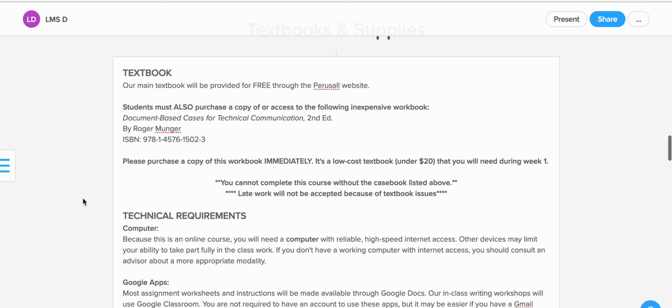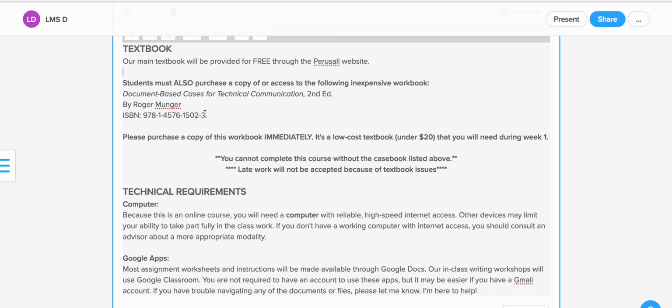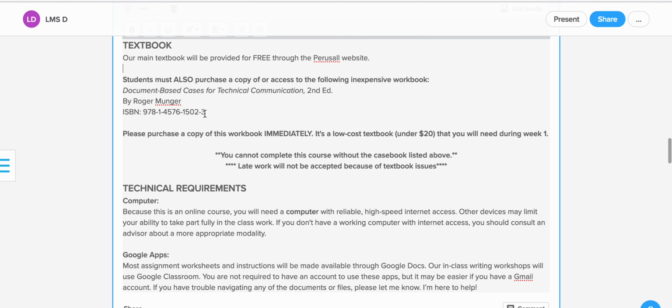So let's talk about the textbook and supplies. Our main textbook is going to be a free textbook that you're going to get through an application called Perusal. There'll be another video to talk about that. In addition to the content textbook, all students are going to be required to purchase a copy or e-access to an inexpensive workbook. It's called Document-Based Cases for Technical Communication, 2nd edition. I've listed the ISBN there.